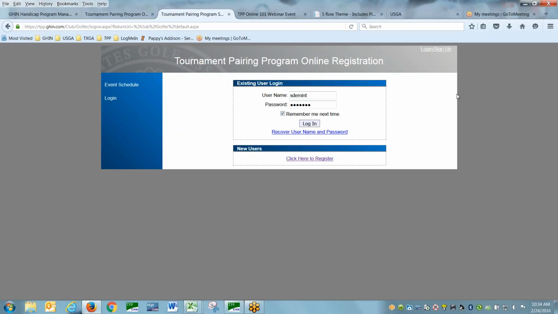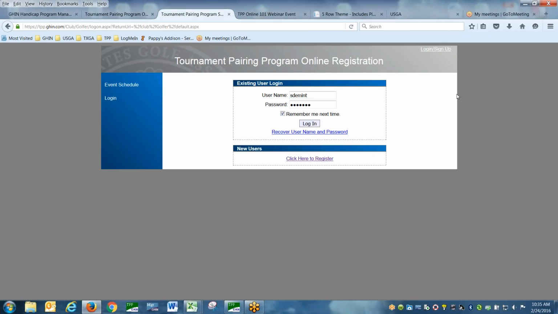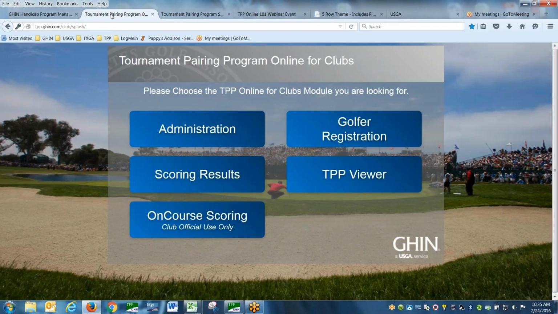and then once you're in the event, you get to control when they can't enter anymore and the last time that they can withdraw themselves. So for instance, maybe 3 days before the event, you'd say, okay, no more, you can't withdraw yourself. If you want to withdraw, you have to call the pro shop type of thing. Okay? So now, the next thing I want to go over, let's go back to our home screen here.